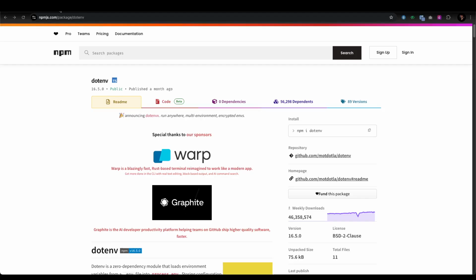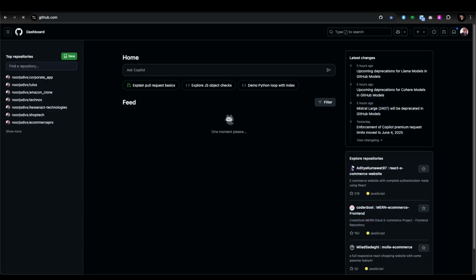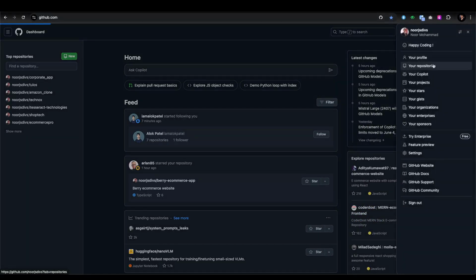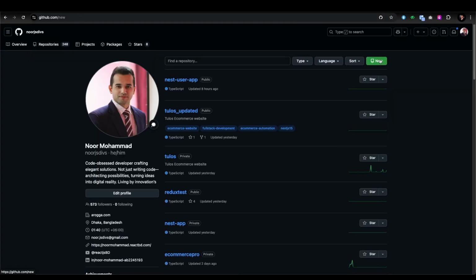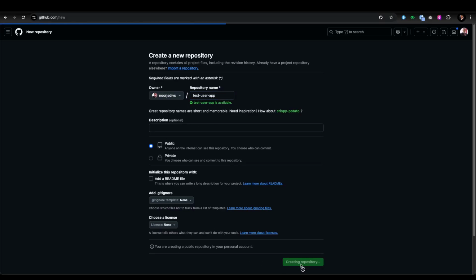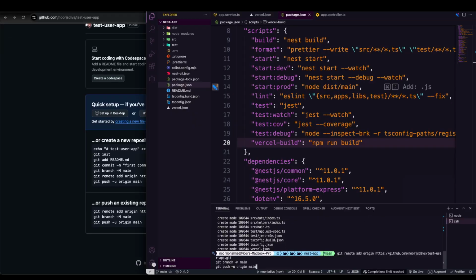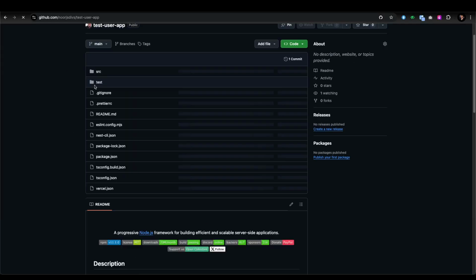And after doing that, I'll simply go to my GitHub. Don't worry about that, all the code I'm going to share within my repository. So let's go directly to my repository and create a new repository. Let's say I'm gonna name it test user app, and I'm gonna share the user app with you. So let's create the repository. After creating the repository, I need to copy that command and paste it right here, and it's gonna push each and everything over here. And you see my code is right here.